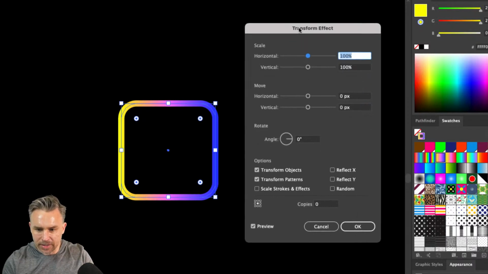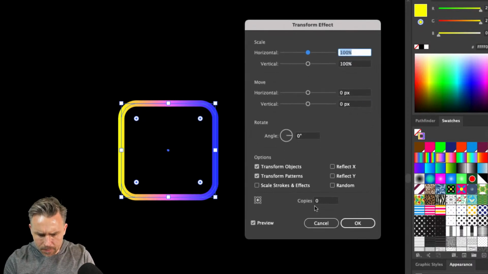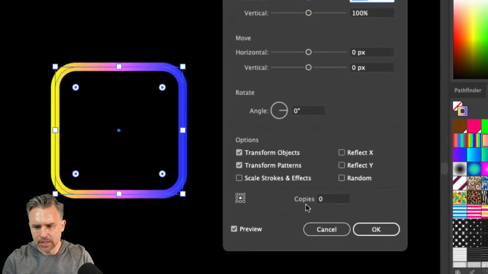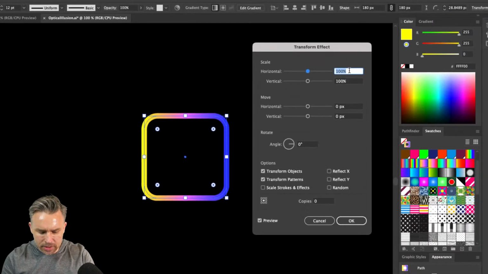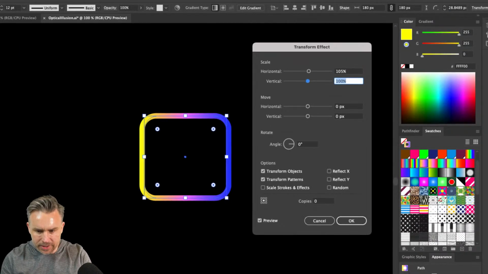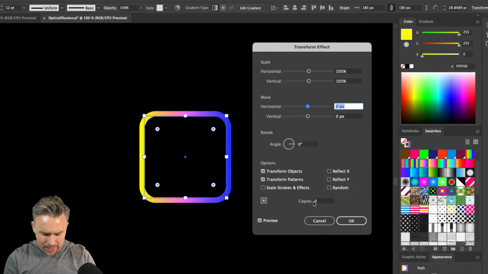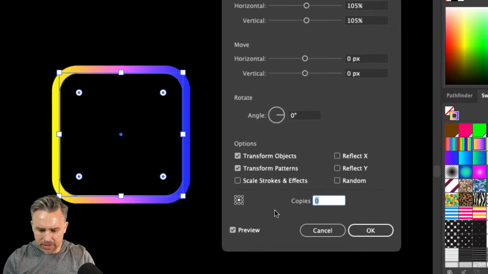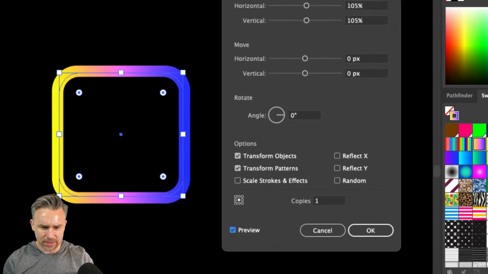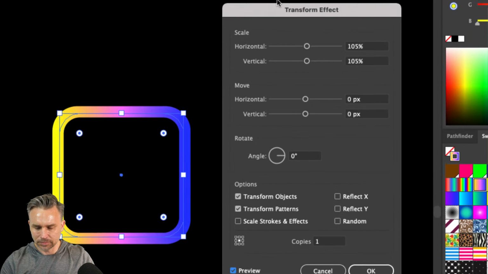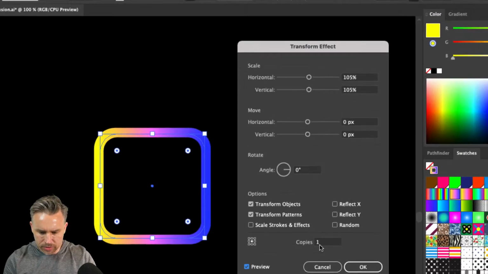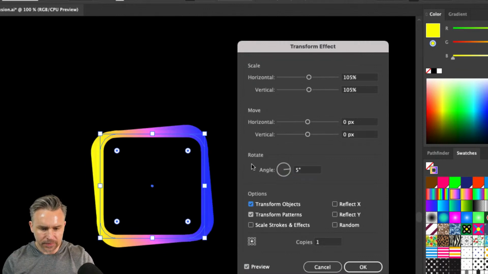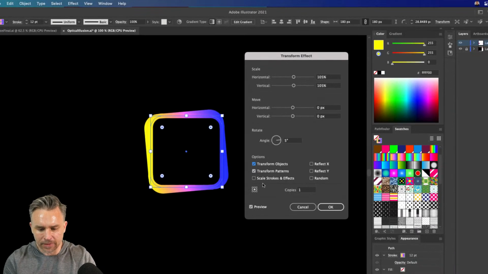Well, this is the power of this, is we can create copies. So I can say, hey, you know what? Go 105 degrees, make a copy that's 5 degrees larger, and again, don't forget to make a copy. Make a copy of 1. Hit tab. Let's also rotate it 5 degrees. And this might not be enough. You're going to have to play with it.